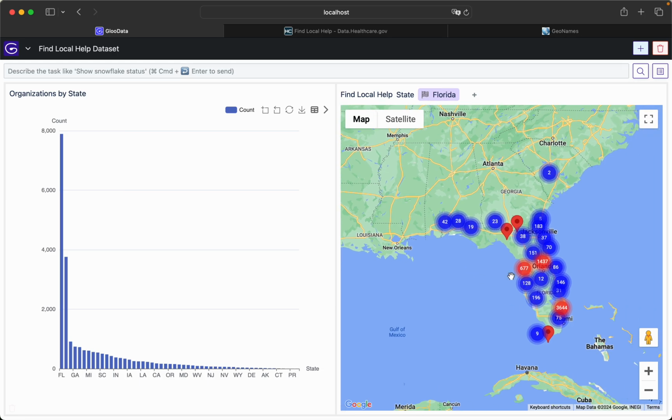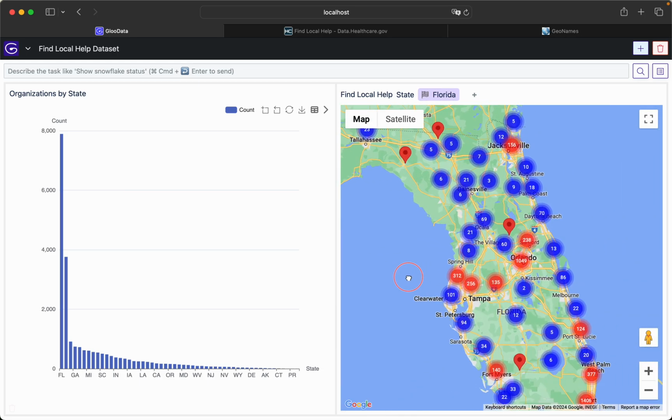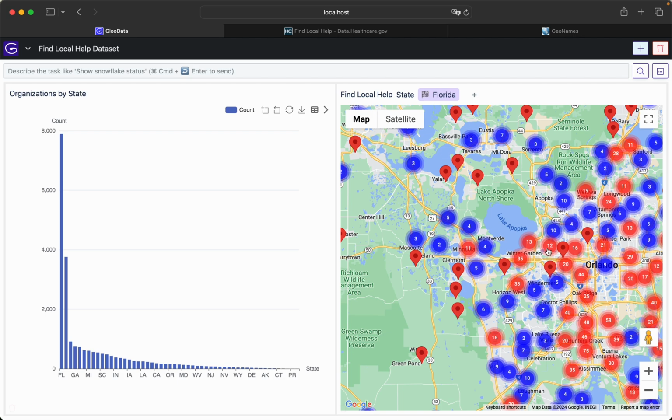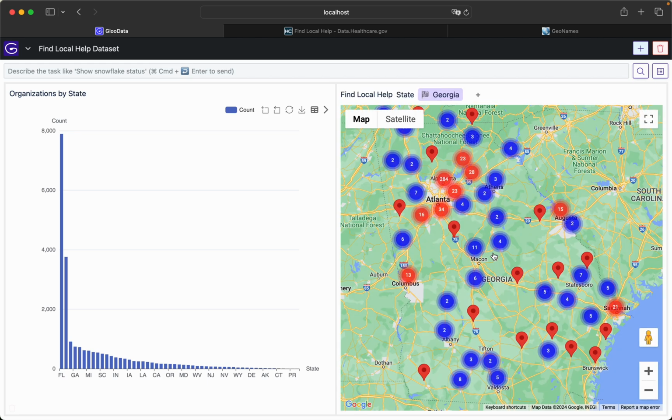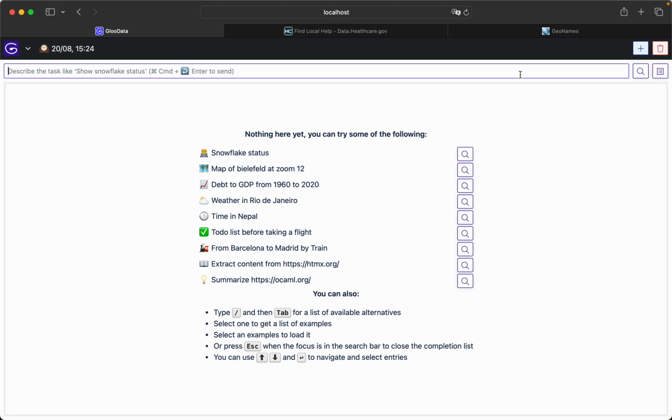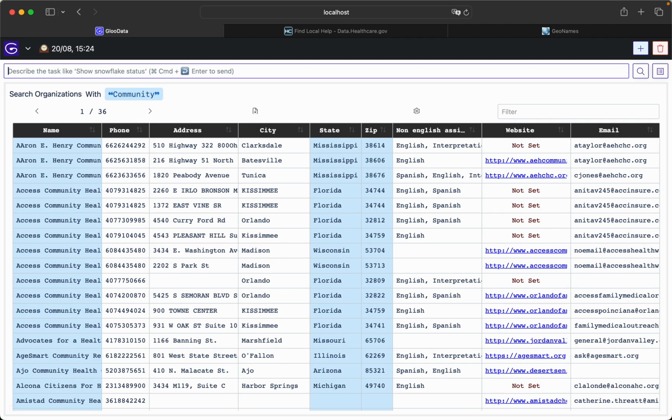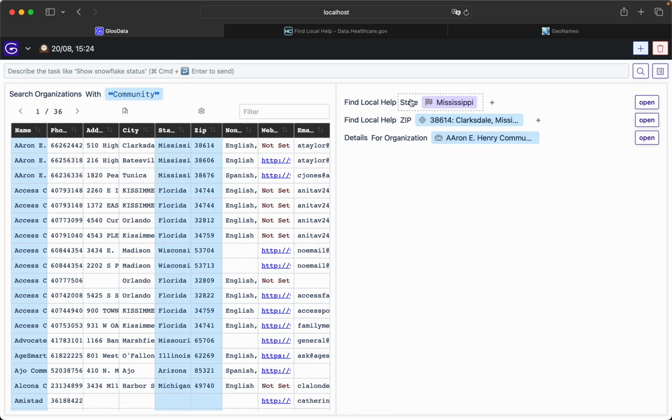And as this is a map, we can zoom in, and the clusters are going to display more detail. We can of course change the state, so let's see Georgia. And we can also freeform search orgs called community, and I get a list of all the ones. If I click on one row, it's going to tell me that organization, yeah, it's in Mississippi, so we can find local help there. You can find local help for the zip code of the organization, or I can see details for the organization.